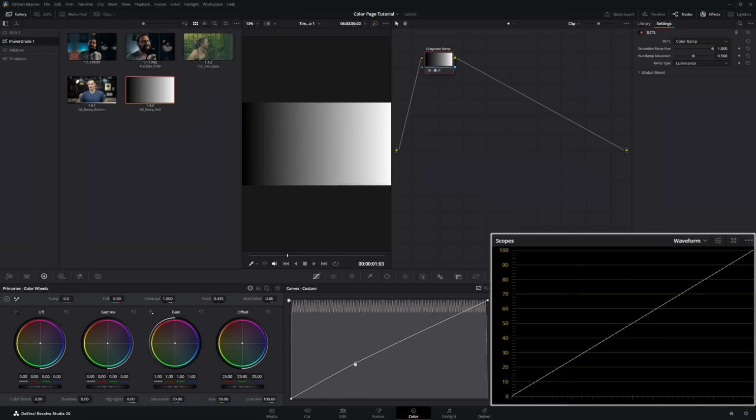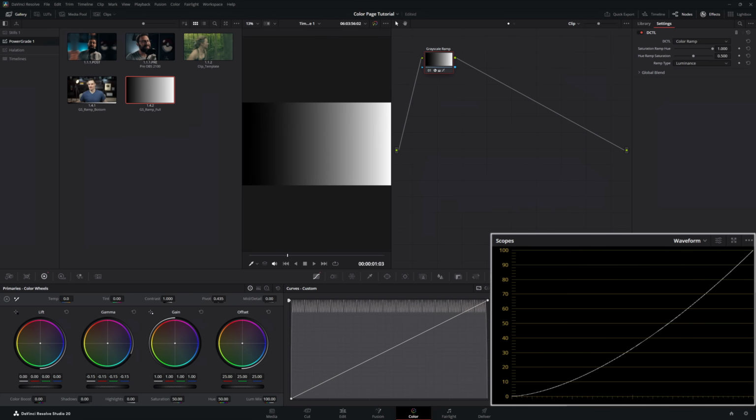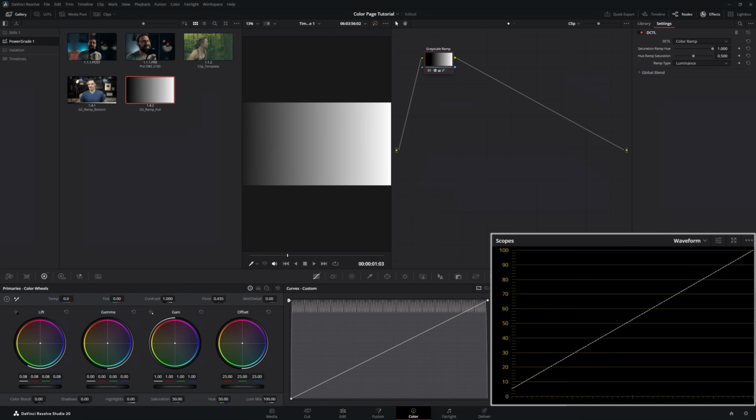If I start moving this around, you'll see that it's mimicking exactly what I'm doing here because this is showing us exactly how our tools are functioning. So if I move gain, you can see that this is the exact type of operation it's doing. If I move offset, you'll see it moves everything up and down evenly. Our gamma moves everything but black and white. And lift removes mostly the shadows and moves everything but white.